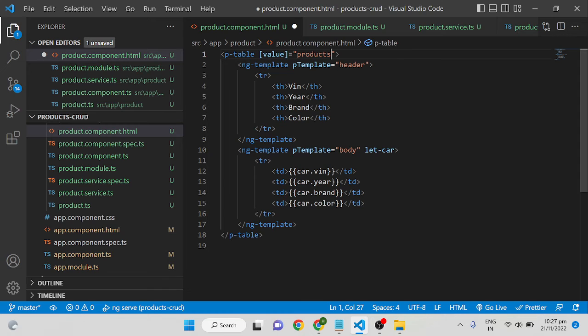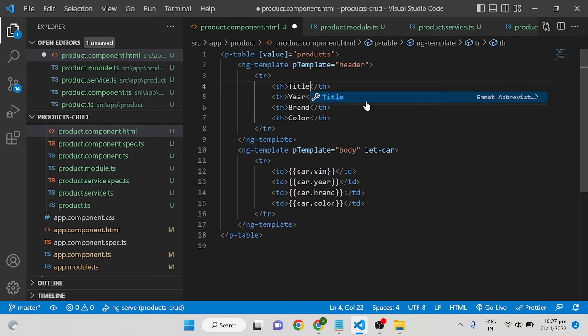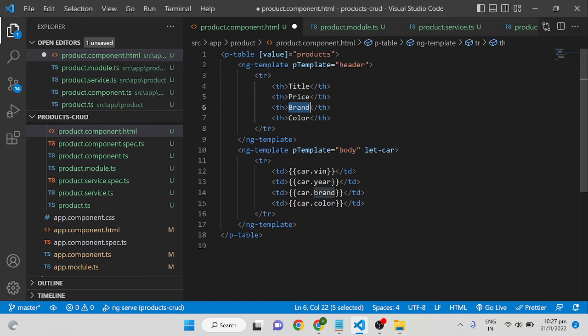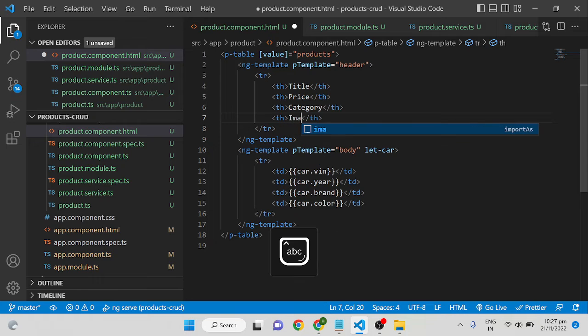Then which fields do I have to show here? Maybe I can give an ID, but if you don't want to show the ID, leave it. Let me check. Okay, there is a title, a price. So title, then price, then the description is a big one, so I'm not showing the description right now. Then category, then there is some image. If you want you can show the image, else you can leave it. The image maybe you can give in the img src file. So once title, price, category, image are done, you come to the ng-template body.